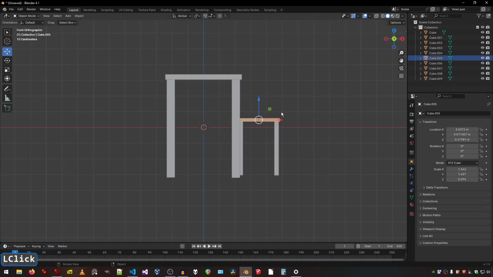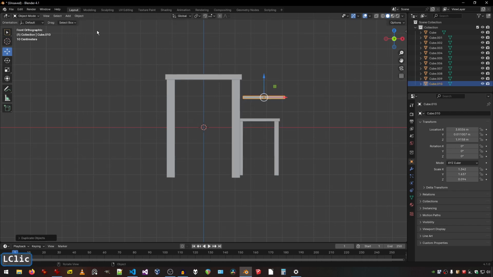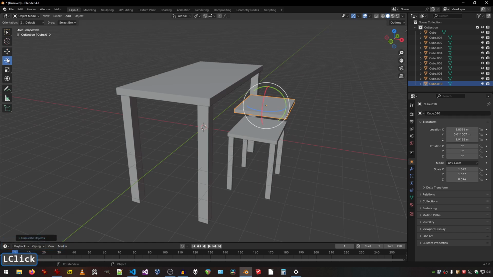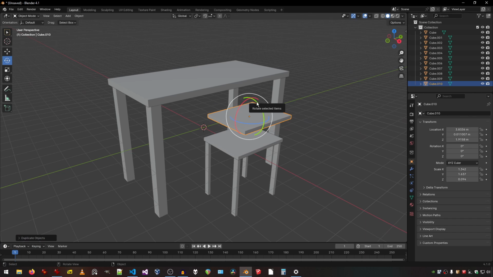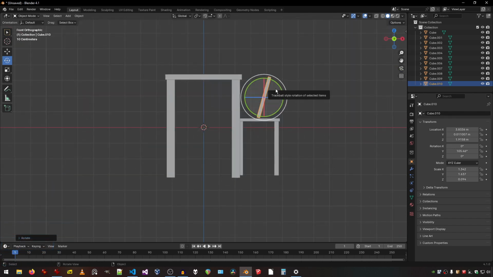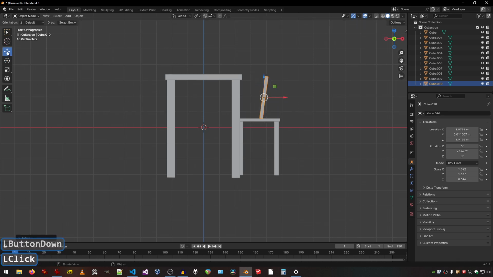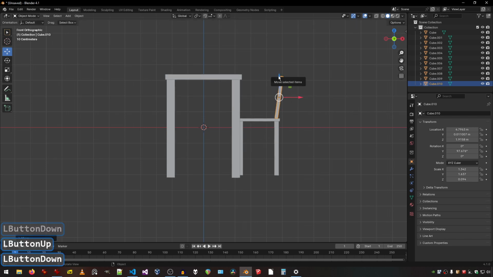Select the top. Duplicate. And then we're just going to rotate it. As you can see, there are specific color lines. So I just want to have it at this angle. That sounds good. Just going to move it. And maybe we can scale it a little bit further.